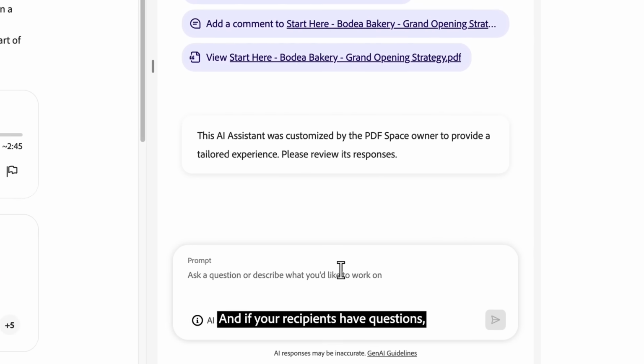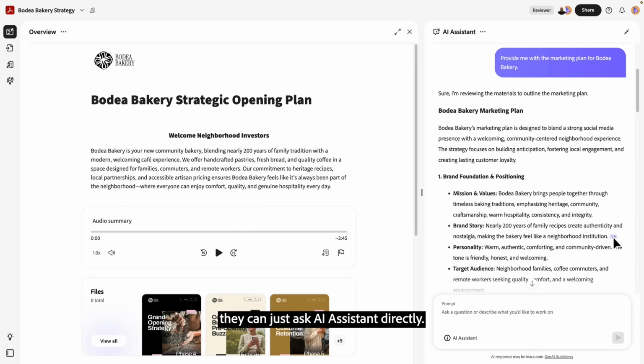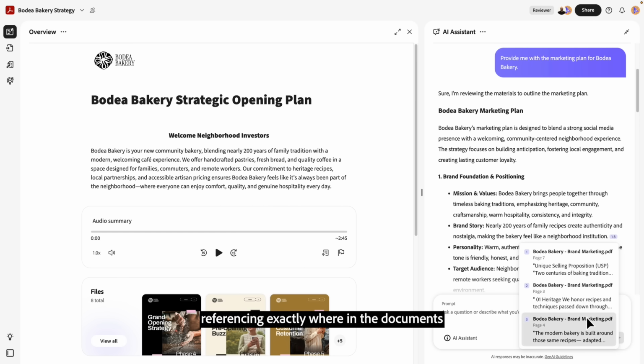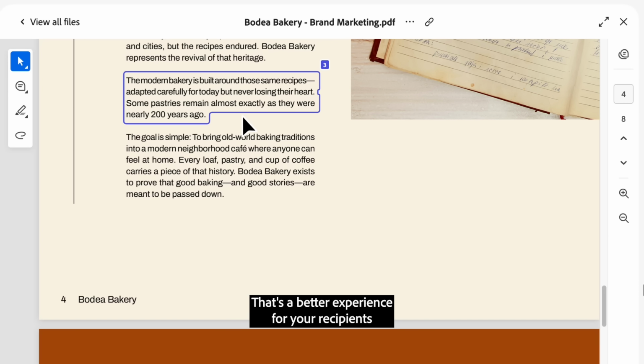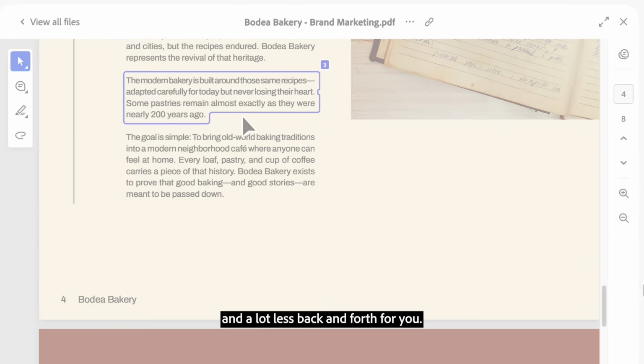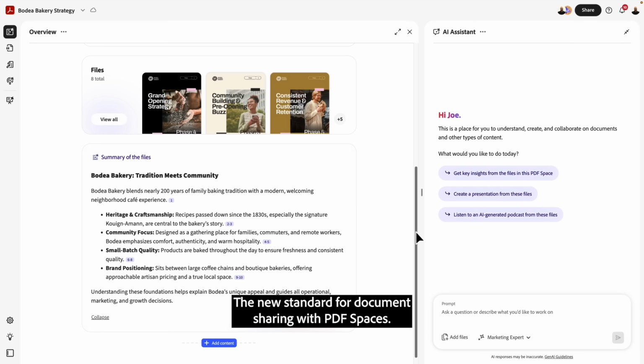And if your recipients have questions, instead of emailing you, they can just ask AI Assistant directly. It answers quickly, referencing exactly where in the documents it found the answer. That's a better experience for your recipients and a lot less back and forth for you. Turn your files into guided interactive experiences, the new standard for document sharing with PDF Spaces.